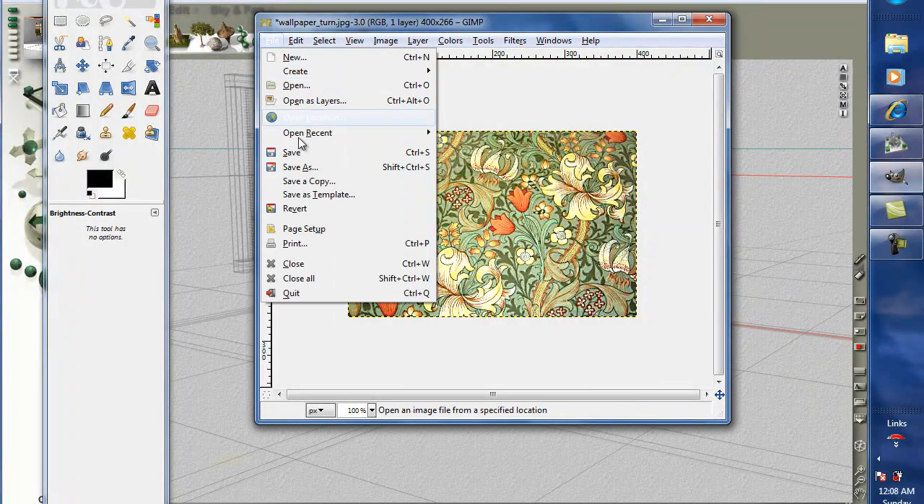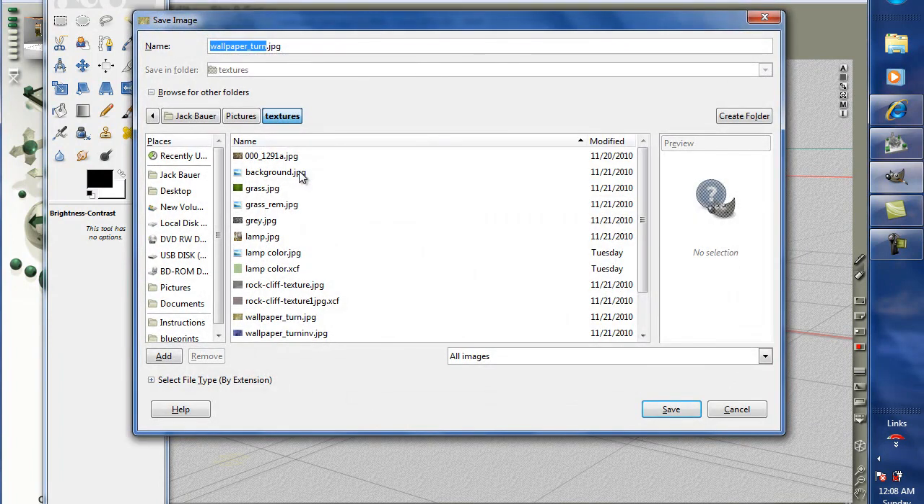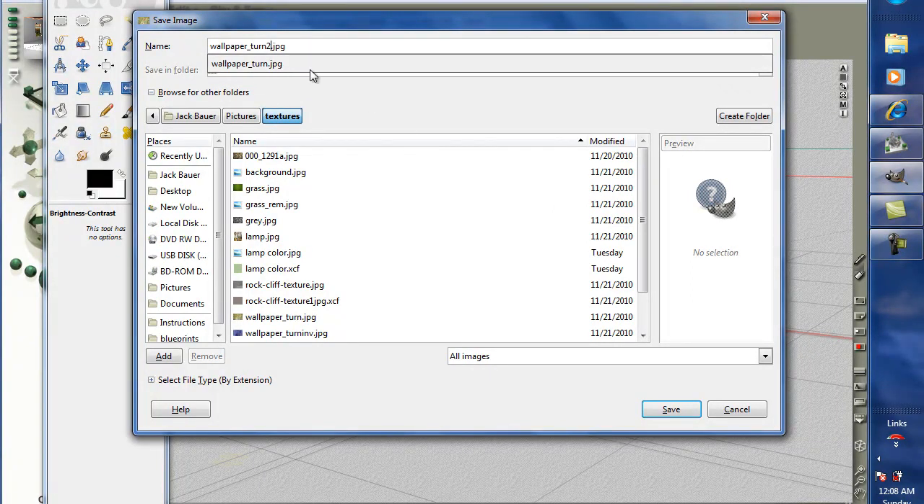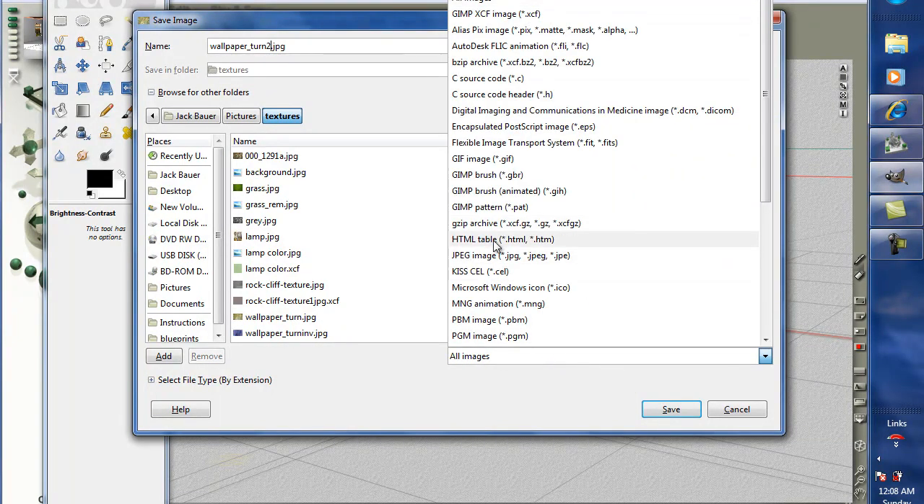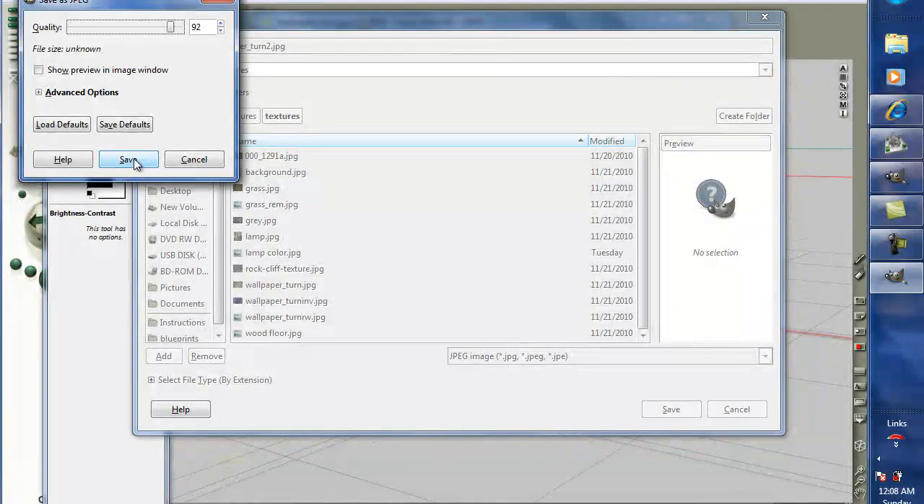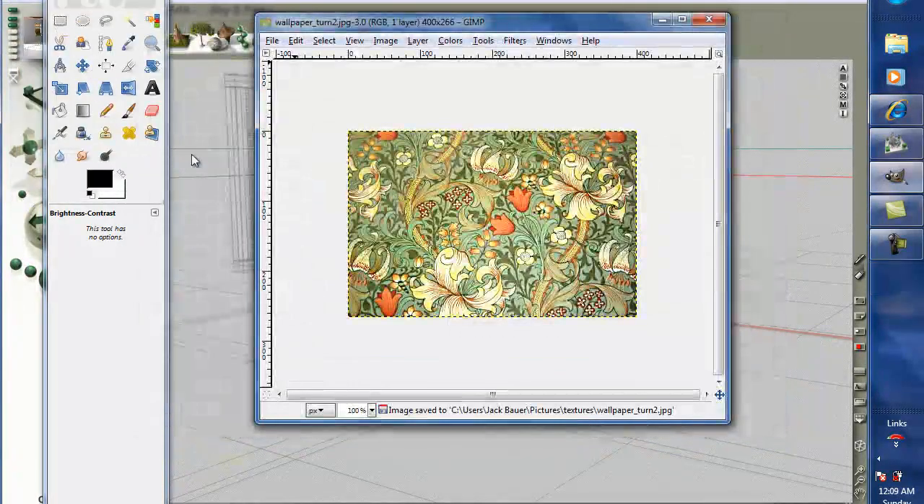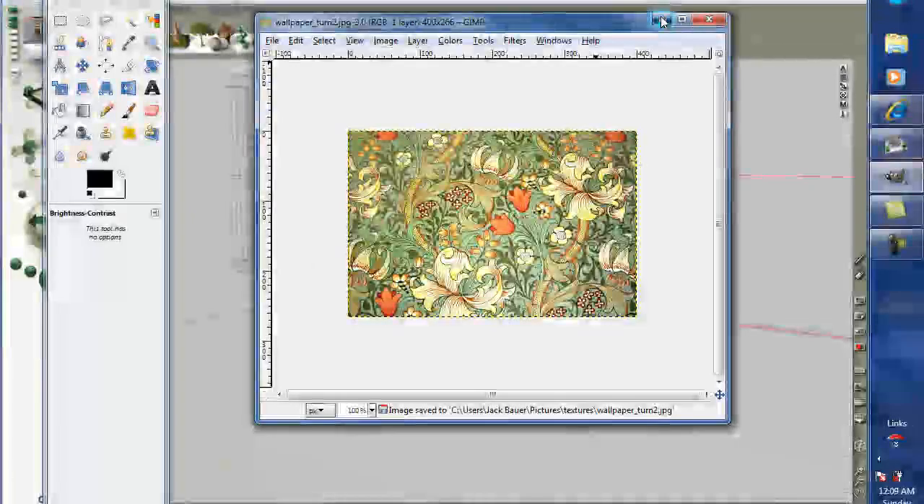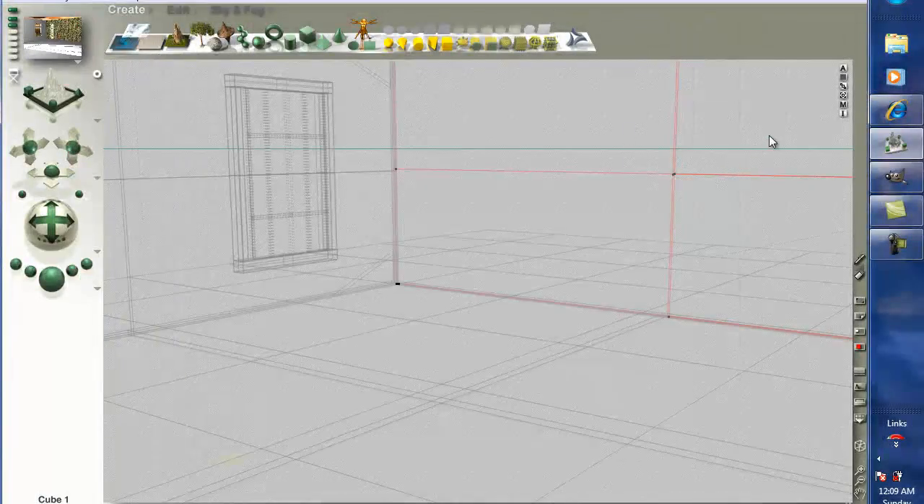Okay, File, Save as. I'm going to turn the wallpaper into a JPEG, and save it. I'm just going to go down here, click all images, and hit JPEG. It's going to give me this quality stuff. We can minimize this now and go back in here.